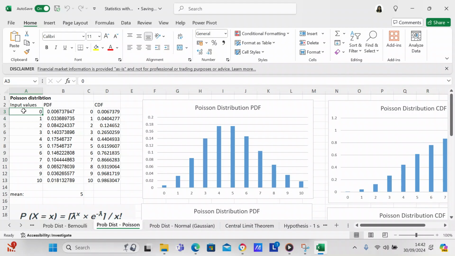And then what we're going to do is create the PDF for the Poisson distribution. And we're going to do that by using Excel's POISSON.DIST function, with A3, $B$15, FALSE. So basically A3 is the input, and $B$15 is the mean, and the mean is 5. And FALSE indicates that it is a PDF. And so we copy the formula all the way down to number 10, and so you have the values up to 10.